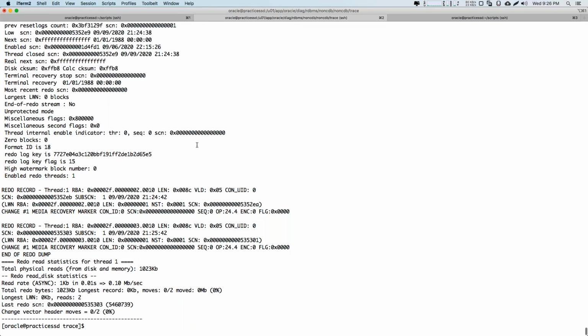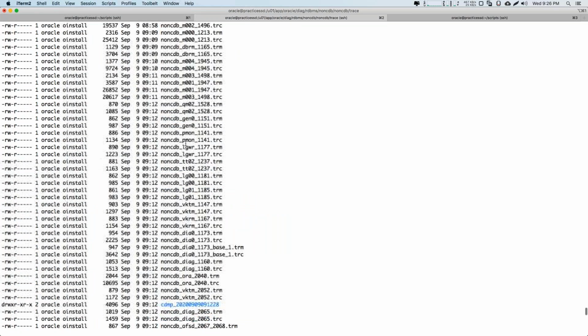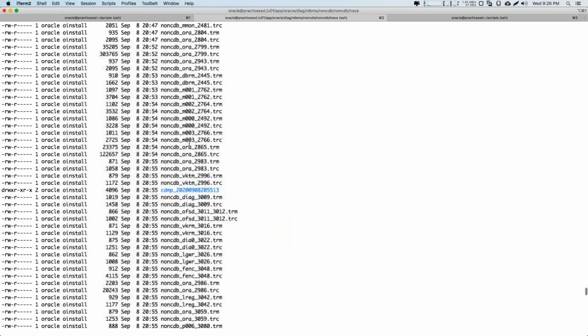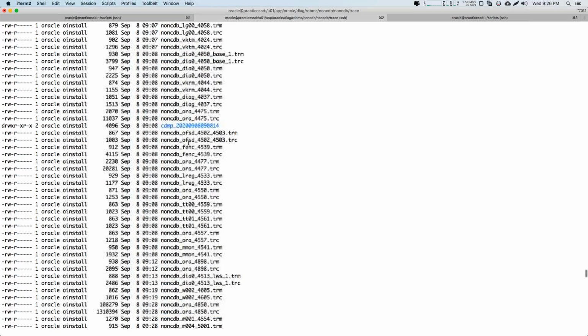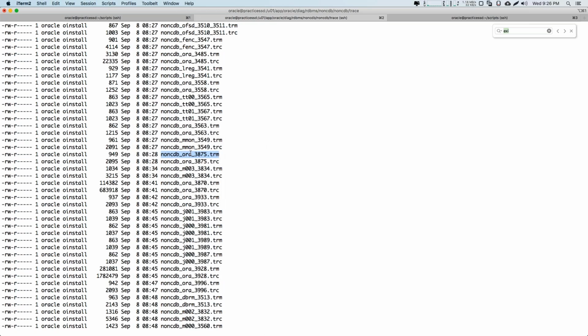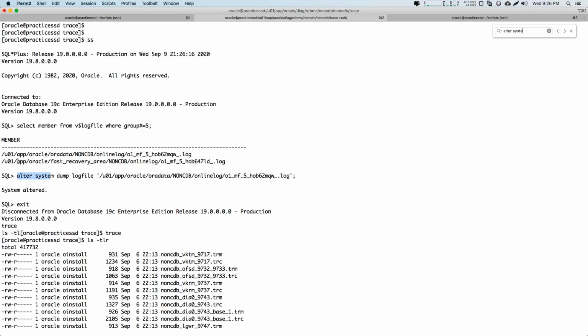How do you find which is the related trace file? Can you show that one more time? Last trace file, that's it. The latest timestamp. Yeah.